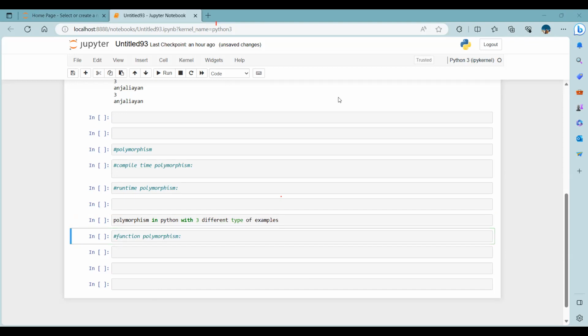So make a heading, polymorphism in Python, with 3 different types of examples that I am showing all of you. Now that is function polymorphism. Okay, can anyone tell what is the example of, or which function is mostly used in Python for polymorphism?